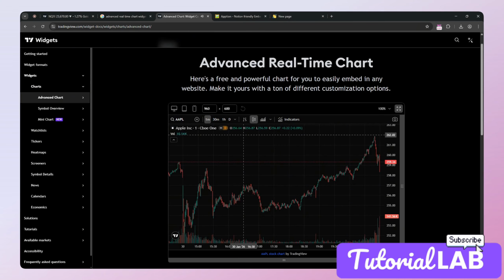Hello everyone. In this video, we will show you how to embed the TradingView Advanced Real-Time Chart into Notion using the official TradingView Widget documentation and the Notion app. This lets us convert the embed so it works smoothly in our Notion pages.